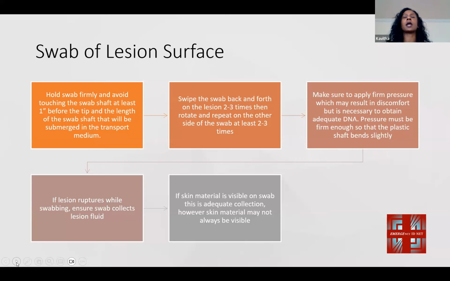They say that the pressure must be firm enough that the plastic shaft might bend a little bit. That gives you an idea of how firm the pressure should be when you're swabbing. If a lesion ruptures while you're swabbing, make sure that you collect some of the fluid. If skin material is visible on the swab, this is adequate collection. However, skin material may not always be visible, so don't try to force that.